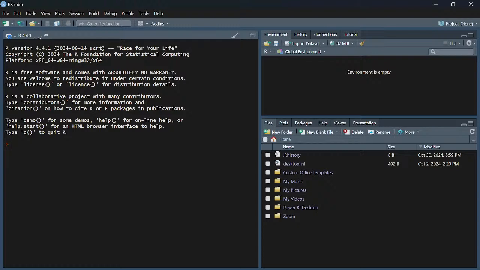So yeah, this is my RStudio. This is the interface of RStudio. When you open it, at first glance you see the interface has been divided into three. This area is where we write any code or anything that we want to write. And this is the environment, some kind of memory.